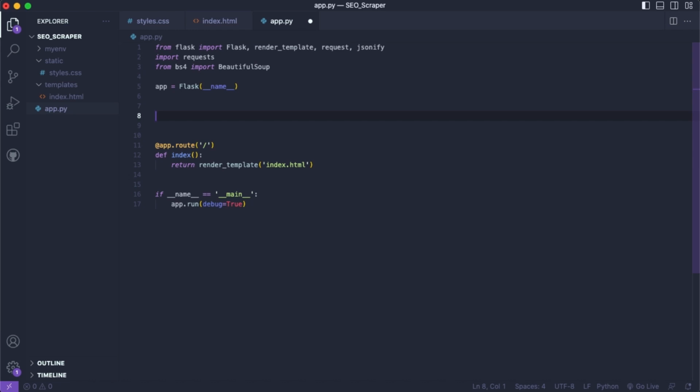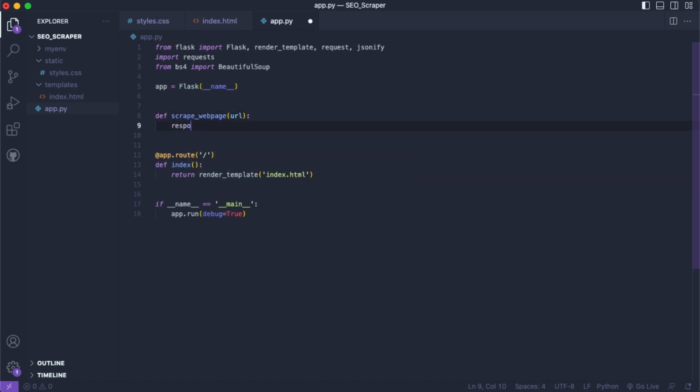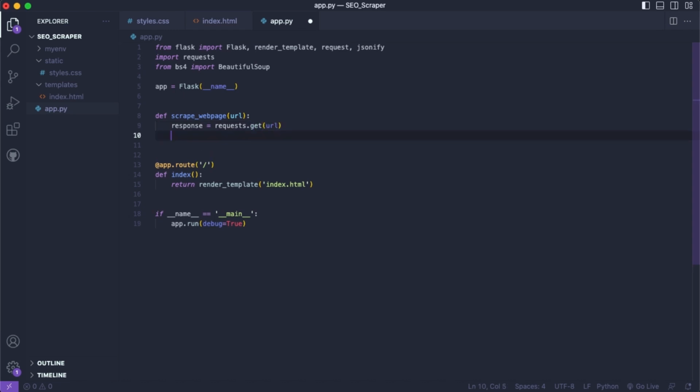So here we will say def, and we're going to create a function for scraping the web page, and it's going to take a URL, and we're going to create a response. So we'll say response is equal to requests.get, and we are just going to get the URL. So it's going to make a GET request to this specific URL and then pass back a response.